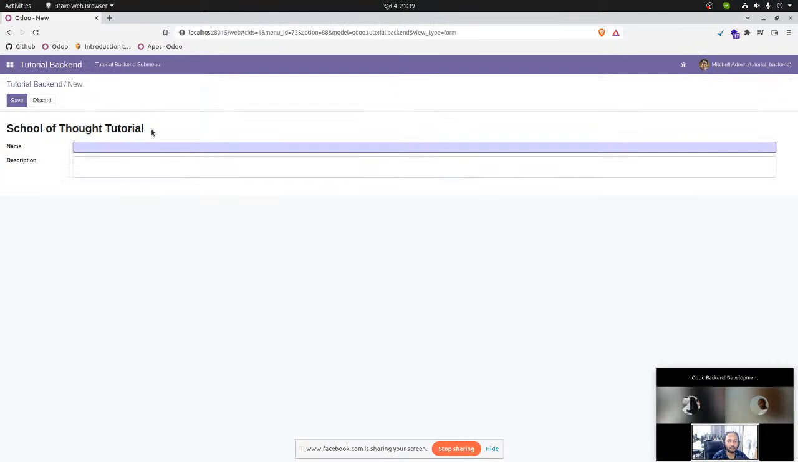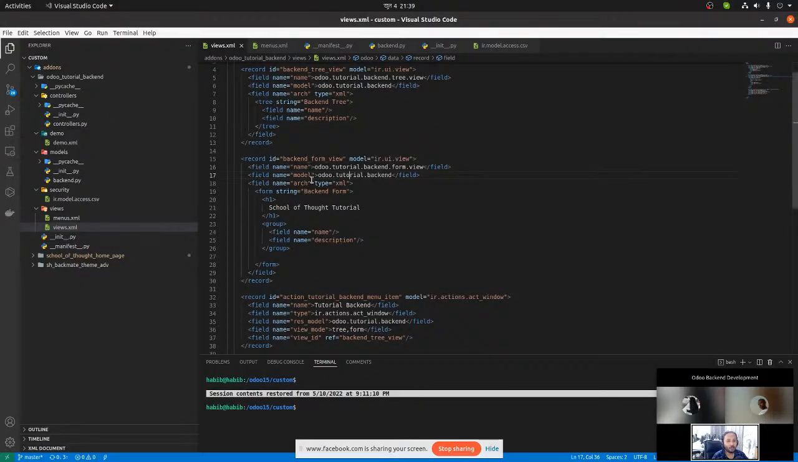Let's create one. Did you see? It looks cool, right? School of Thought tutorial, and we are seeing the name here and description here. So we have designed a bit. Even we can design it further, let's say if I add some class here, class equal to text-center. What will happen? It will make this text go to the center.